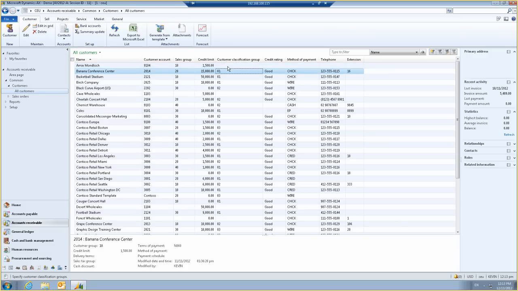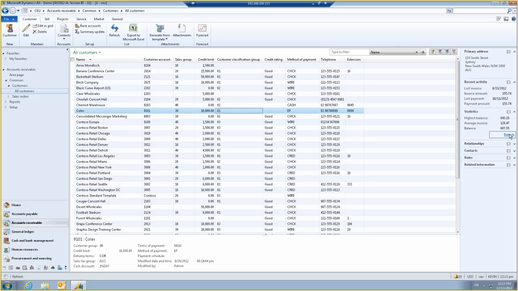So for example, notice as I'm scrolling through my list, the area to the right-hand side is changing as it's referring to the line or the customer that I'm on. There's also a nice neat feature to be able to refresh a customer's statistics, which gives you their balance within a click away.